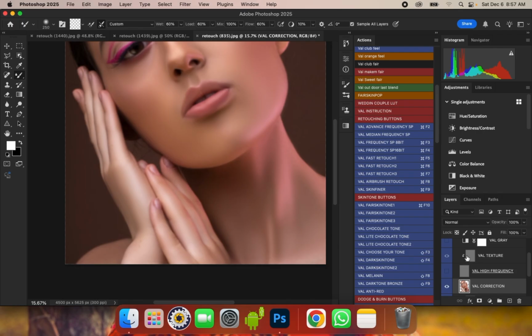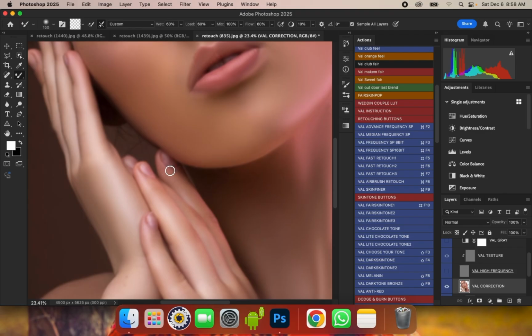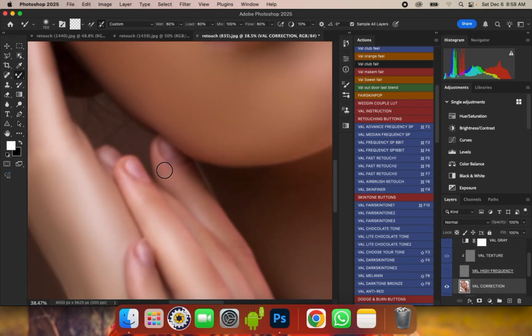Okay, so let's check how the hand is. Okay, this is before and this is after. Before, after, before, after. Now you have seen that we've transformed the hand, okay? But I'm still seeing the place that we need to fix.